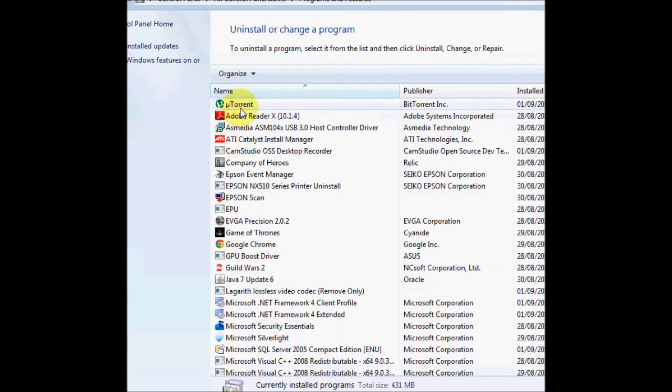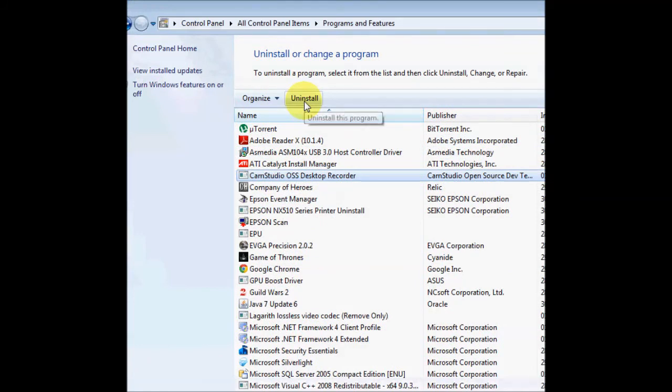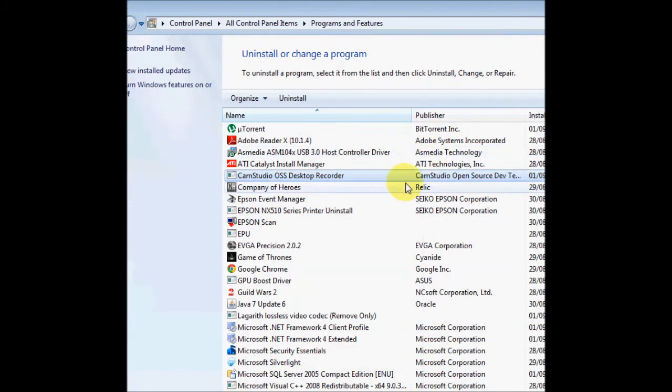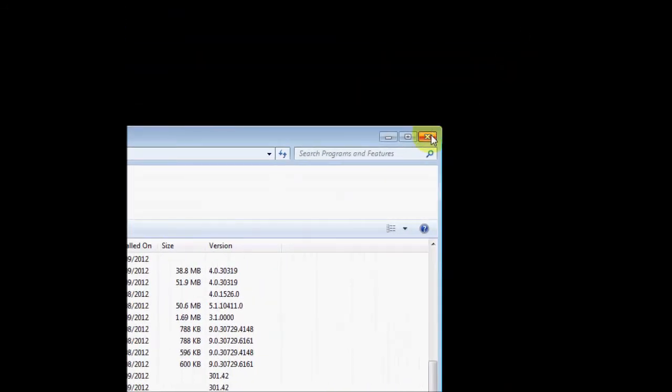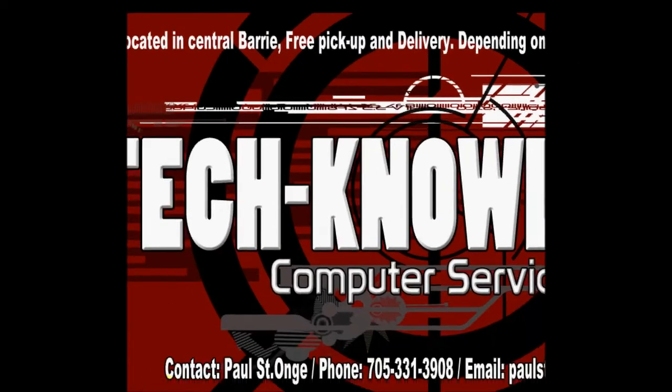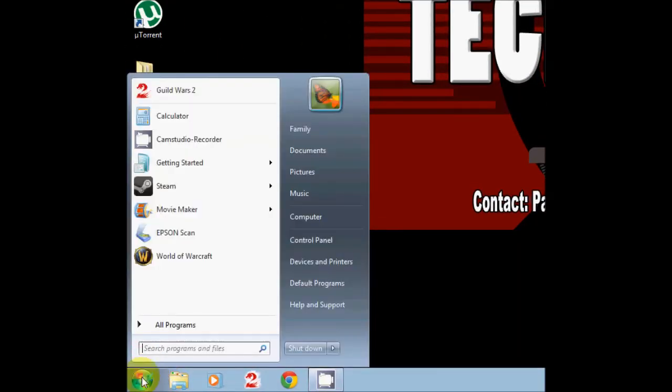But all you do is just click on it. Let's say I want to uninstall the program I'm using now to show you guys this video, called Cam Studio. You just left click on it once and then hit uninstall, and it'll walk you through the process of uninstalling it. And a lot of times when it says okay, uninstalled, it's also good to go and check your C drive.